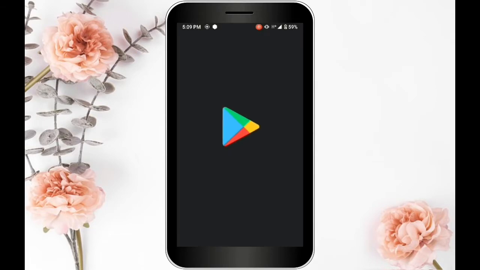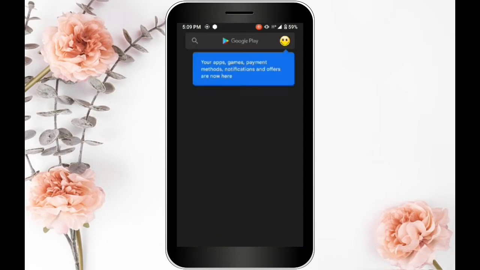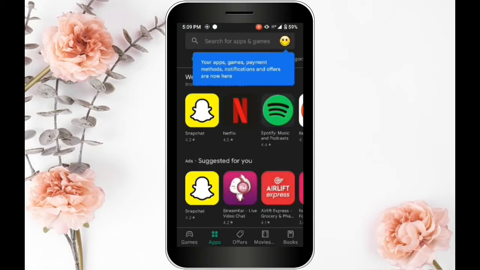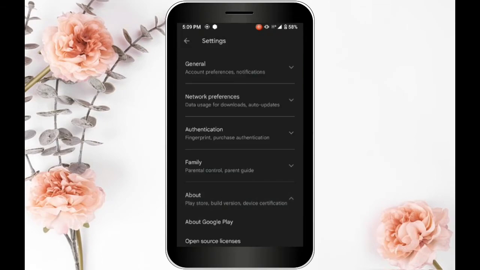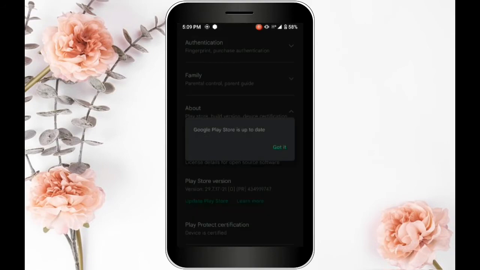So after updating your Play Store, open it again. Now let's go back again in Play Store version and let's check if it's updated or not. As you can see, a new version of Play Store is downloaded and installed.